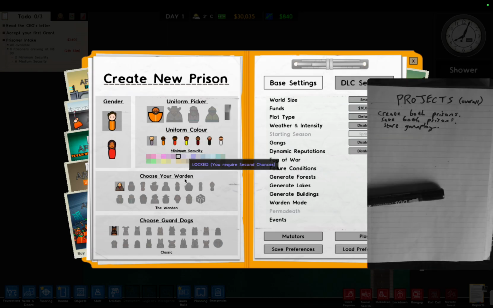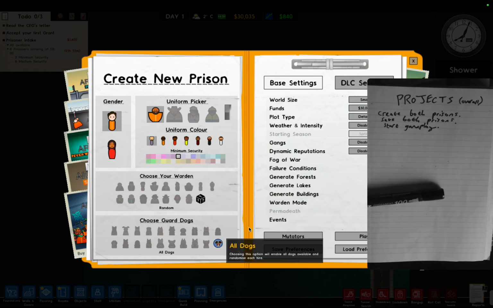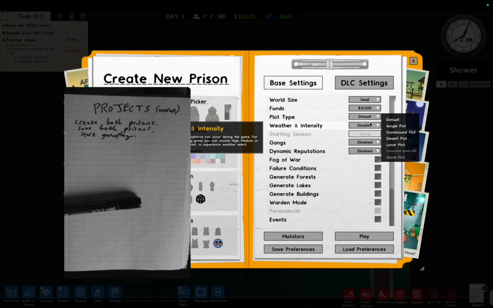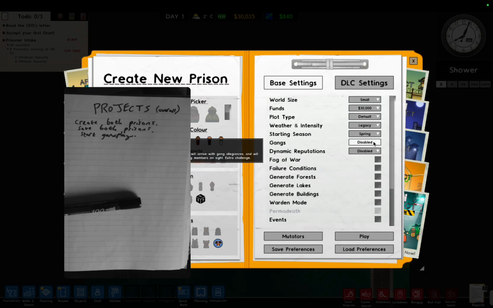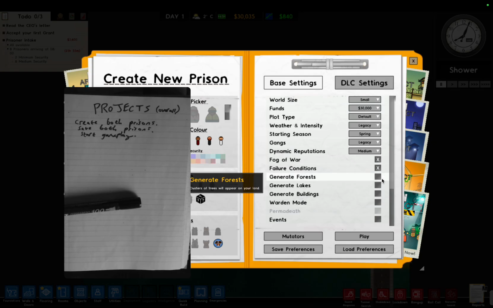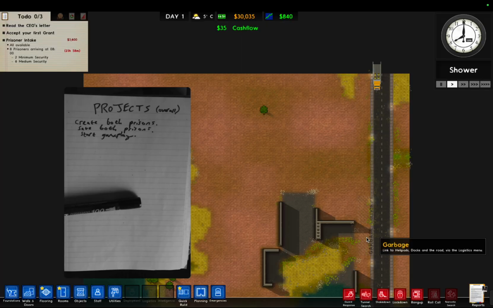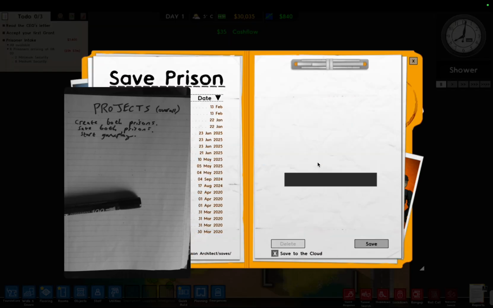Right, and then I'm going to go on create new prison for a new one, so the first one was women's, and this is the male prison, random again and random again. World size small, funds 30,000, legacy, dynamic reputations medium. We'll keep everything the same except that one prison is women's and one prison is men's. Escape plans, yep, that's it. Okay, save prison.